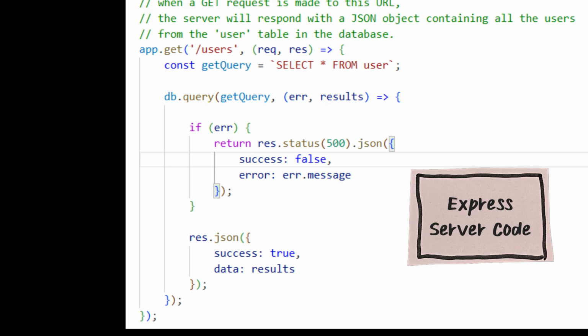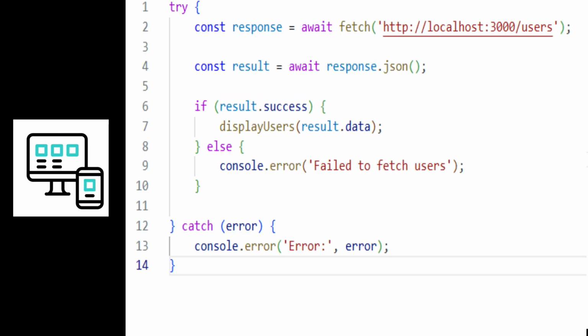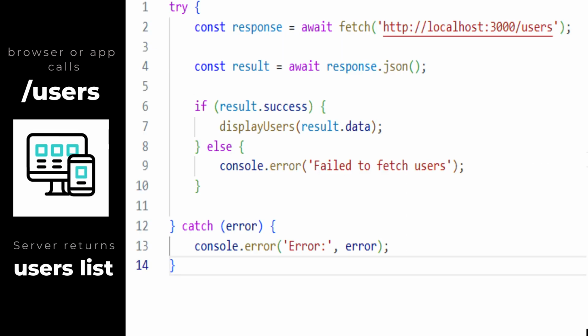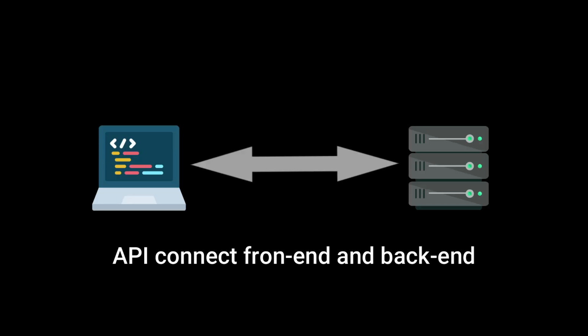API example in web development. Let's take a simple example using Express.js. When a user opens /users in a GET request, the browser sends a request to your API. Your server might respond with a JSON array. The frontend receives this data and displays it on the screen. This communication between frontend and backend happens through APIs.